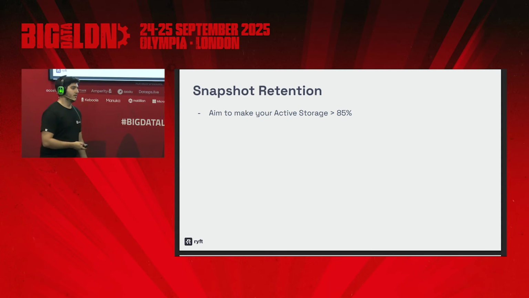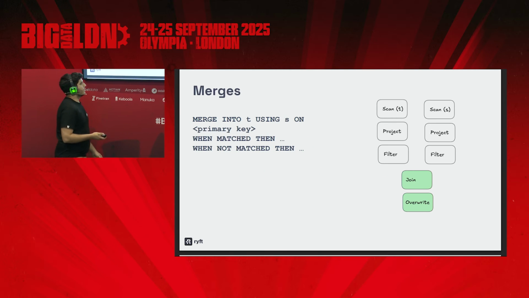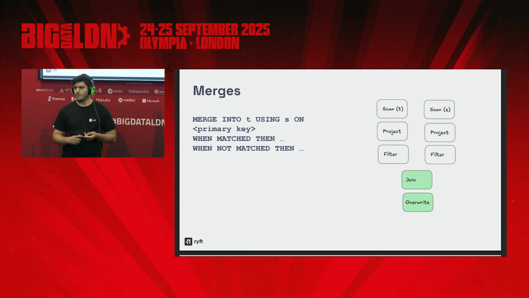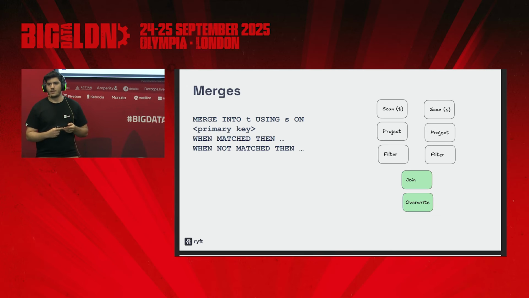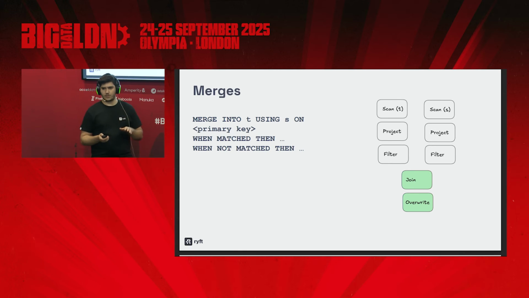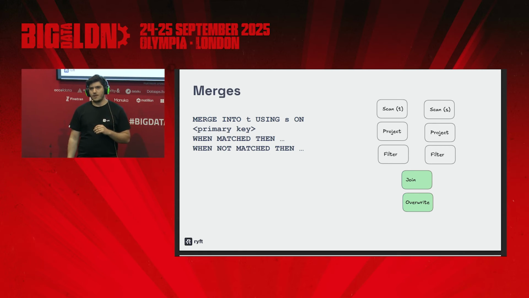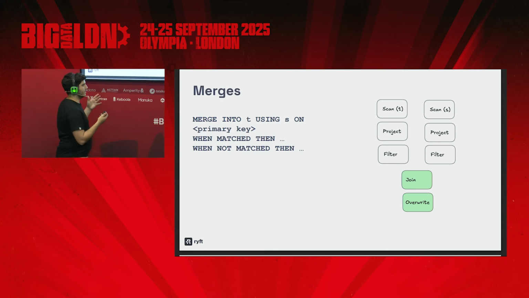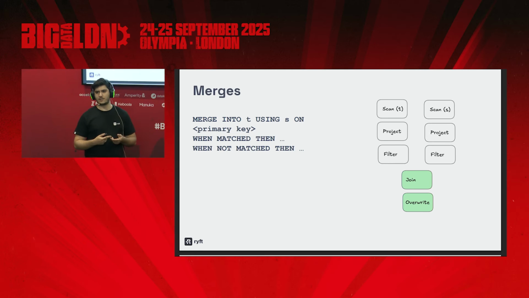All right, so to sum up, until now we talked about compaction, we talked about snapshot retention, and now I want to talk about merges. Merges is a very costly operation when we're talking about Iceberg specifically, because when you're streaming, you don't want to have this costly operation affecting your latency and your throughput.